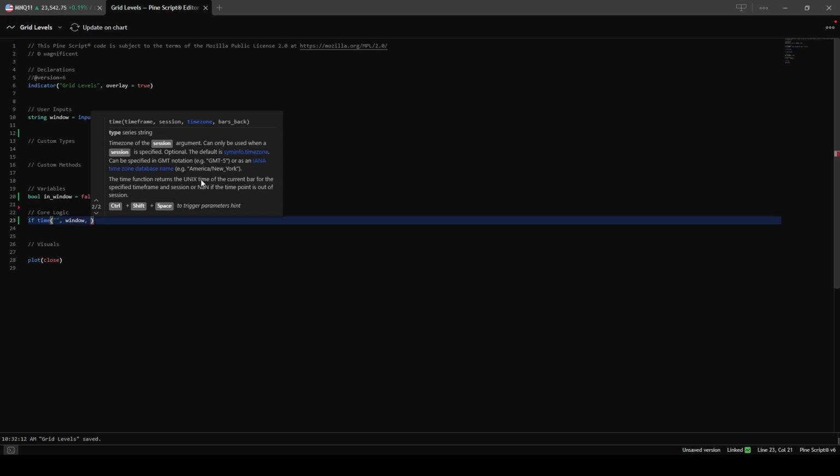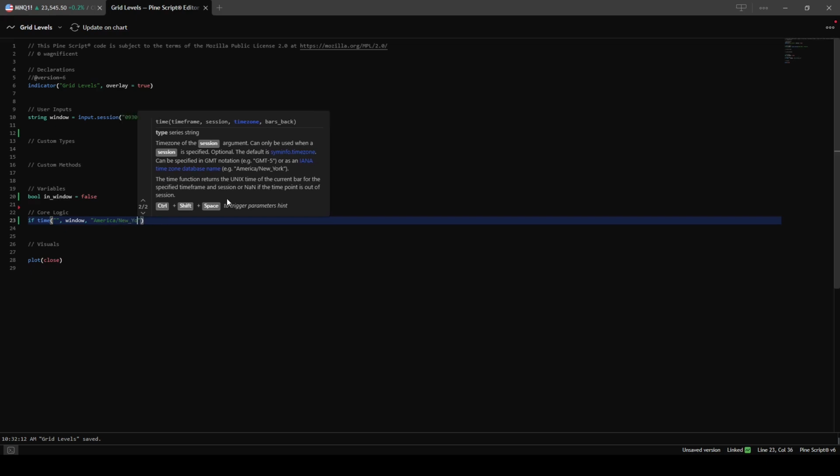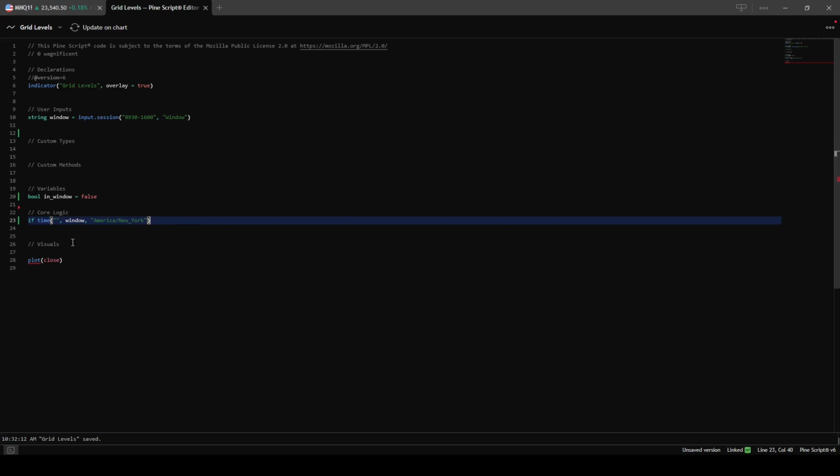So again, notice that it uses quotation marks because it requires a string as an input. It says string. So we're going to type America/New York. Spelling and capitalization absolutely matter, so you do need to do it exactly the way that it is here in order for it to work. So we're now looking at the current chart's time frame. Is it in the window? Is the current bar on this time frame in this window according to this time zone?